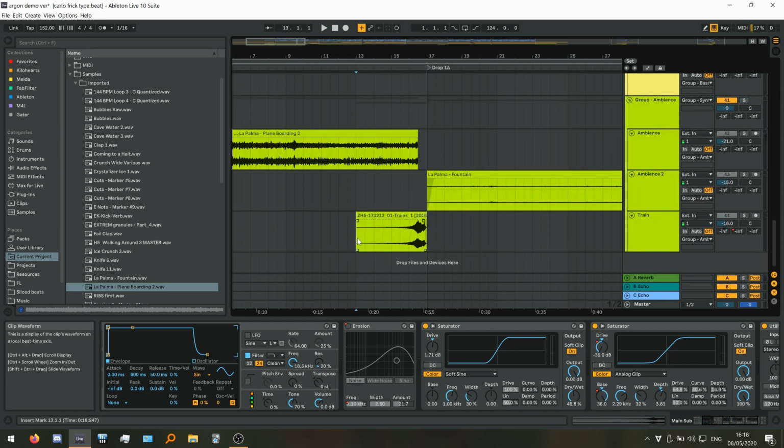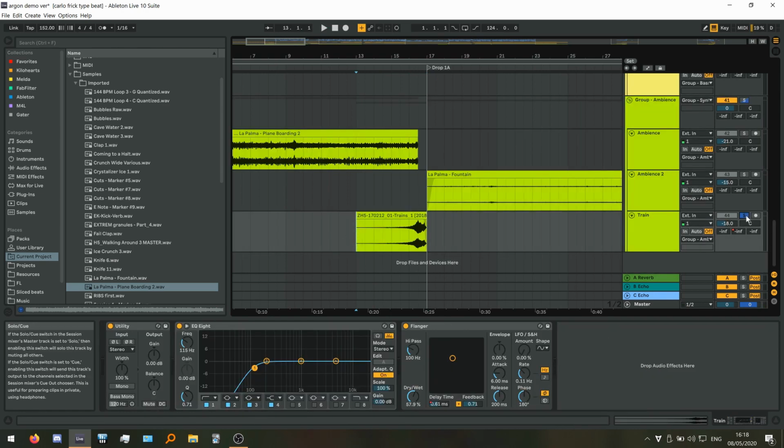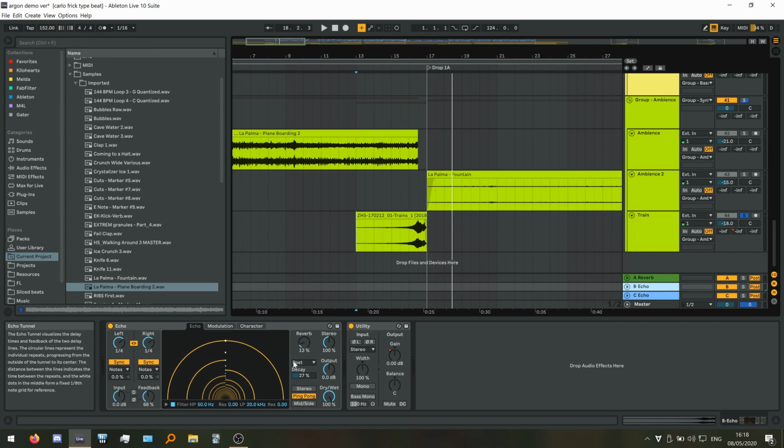Lastly, I have another self-recorded sample, this time of a train passing by. I've got a high pass on it to remove any rumbly lows that would have been in the sample, and a flanger on it. It's also being sent to this echo send channel.